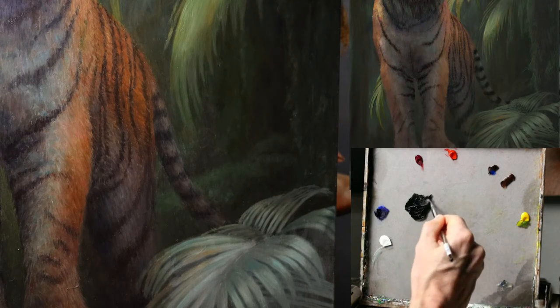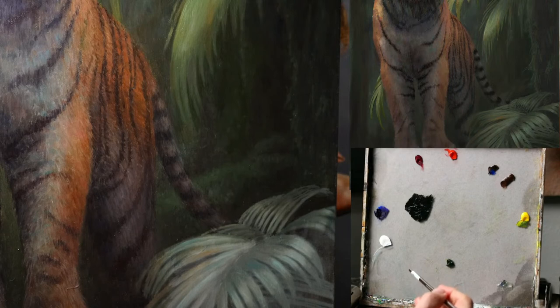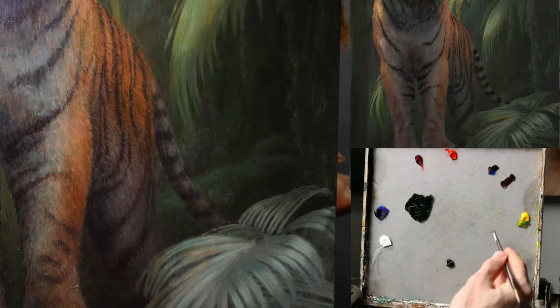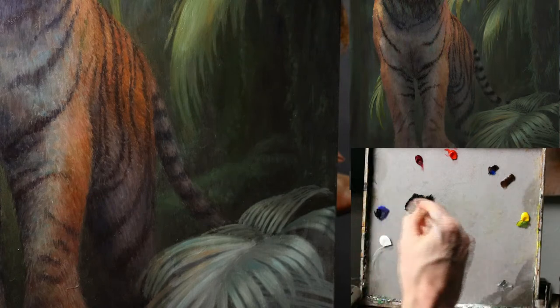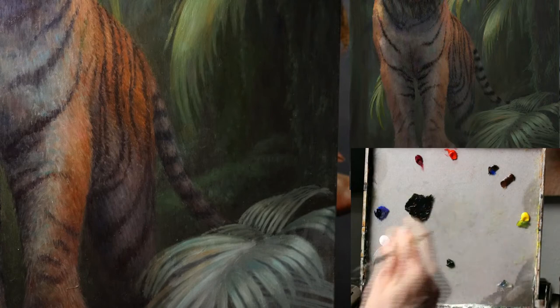That'll be great. So I changed up my palette so that it's going to be organized more in a color wheel sort of way. And I'm still figuring out how I can exactly do that.